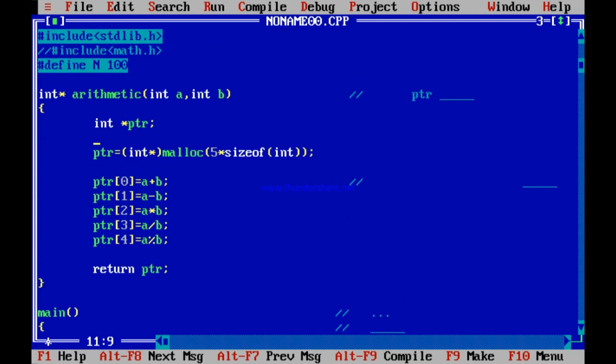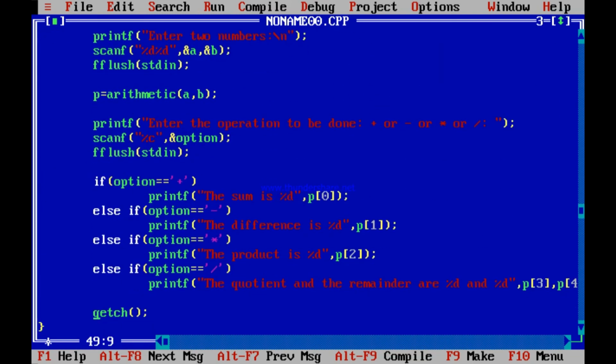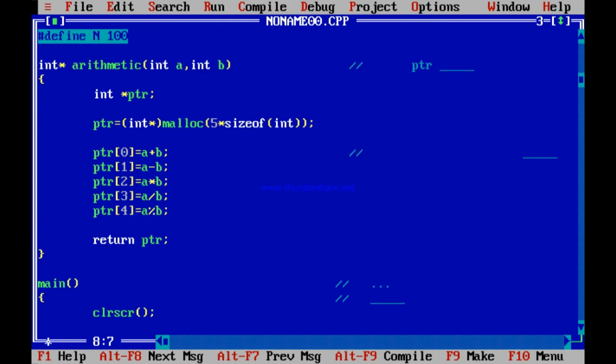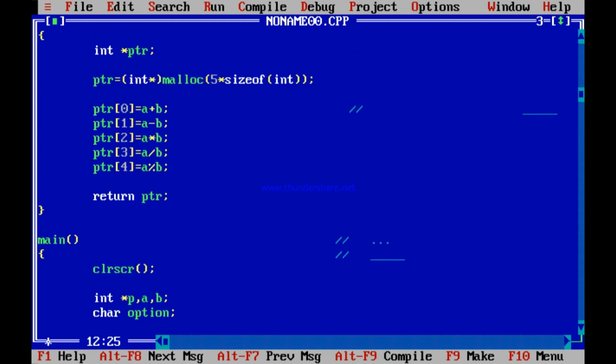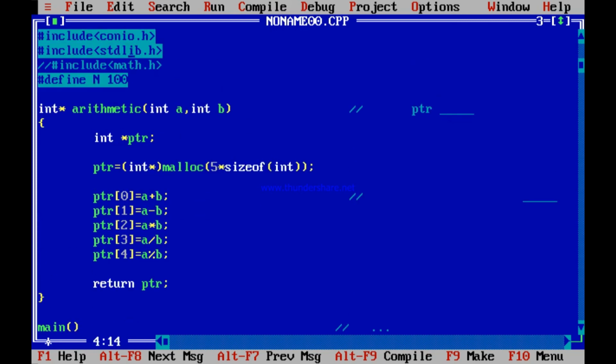Malloc done in one function, free done in another function. That is why returning by address is not always a good habit. You do it if you are really needing it. Otherwise, here you could have allocated 5 memory locations to have your sum, difference and everything, and could have sent them by their addresses and done the change over there. You get it? This return PTR you can do, but again it is not a very good habit always.